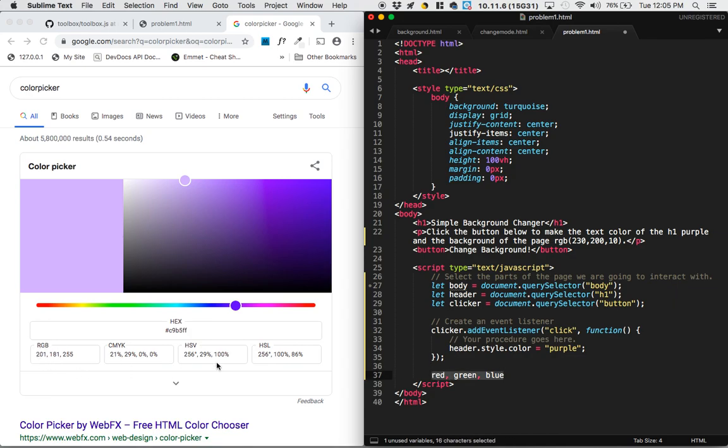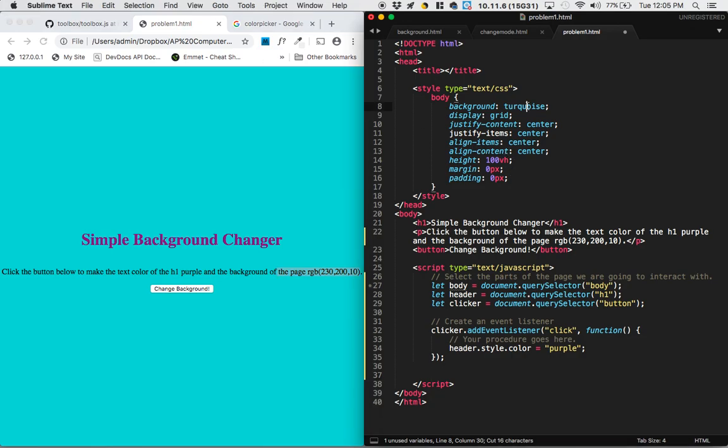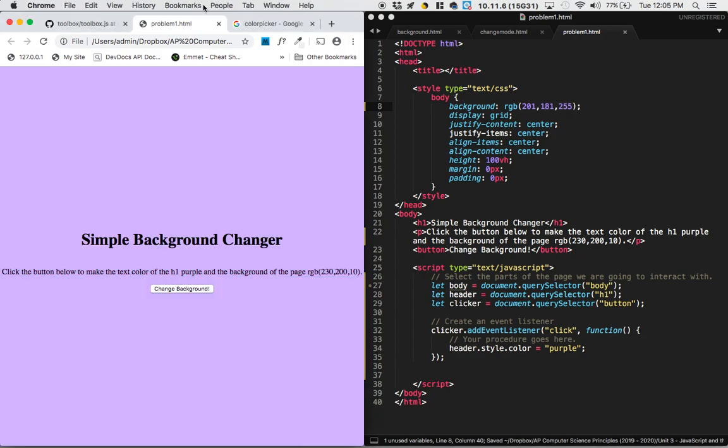So this one actually has a red value, green value, and blue value of 201, 181, and 255. And if we do this, let me just show you here, we can make the background, instead of turquoise, sorry, I like to say that silly, instead of turquoise, you can make the background equal to one that has this amount of red, this amount of green, and this amount of blue, and that will make it into the color that we just saw.